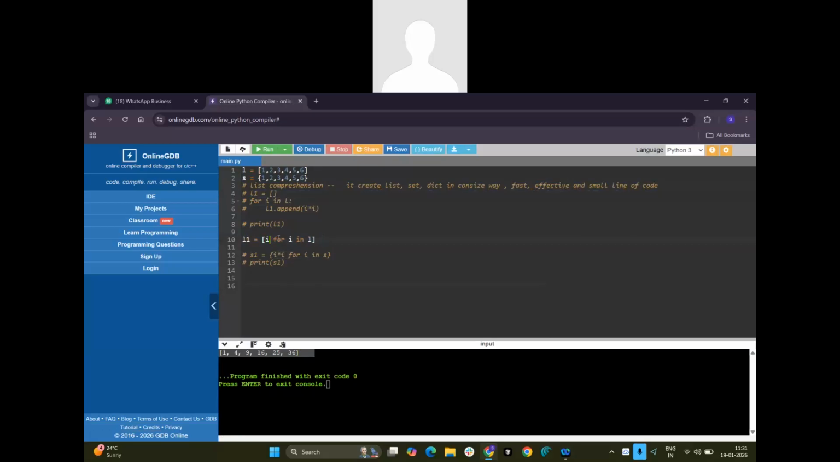But if I want to store i plus 10, what is the result now? For every i, for 1 it will be 1 plus 10, the first answer will be 11. Then the second answer, 2 plus 10, 12. So this is how the values will be stored. We are not printing it.